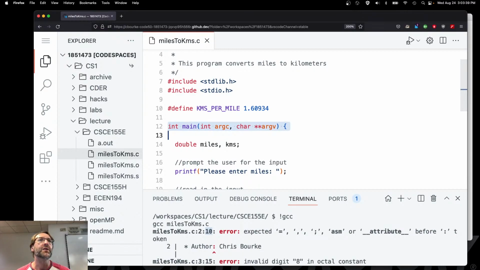Main. So there's some gobbledygook there too. Int is short for integer. We'll get to it in a moment. Int argc, char star star argv, code magic for now. Ignore it.